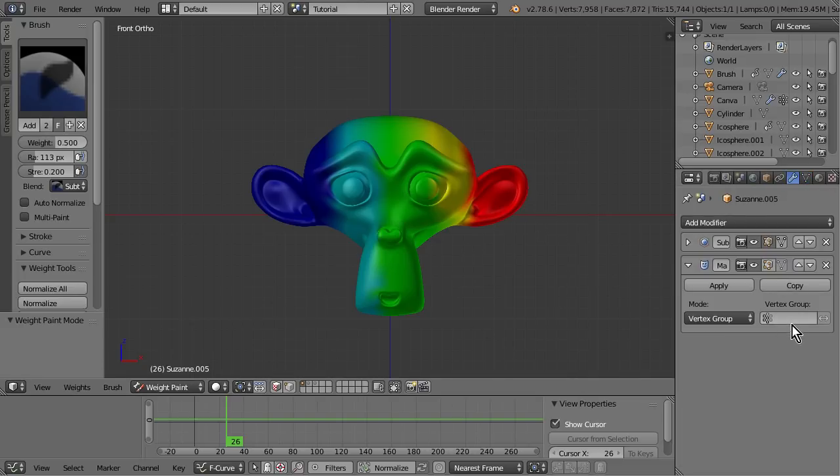This is what the colors indicate. So if I enable the mask modifier by selecting the control group, the vertex group, you can see that all the colored vertices, except blue, the dark blue, disappear. And the reason for that is that the mask modifier actually takes all the vertices that have a weight greater than zero and leaves them. All the others get hidden.